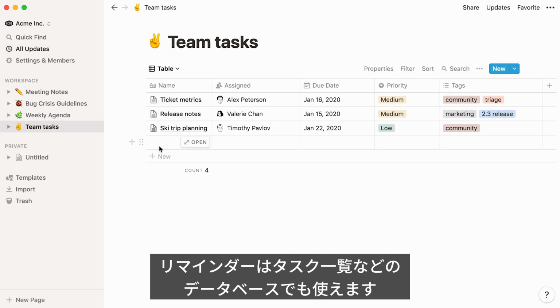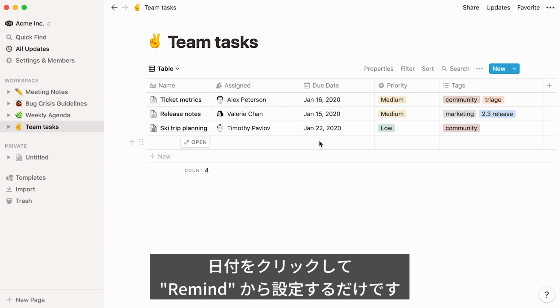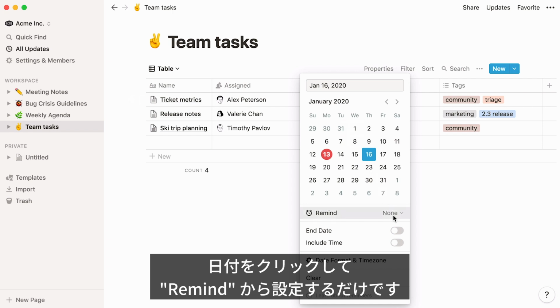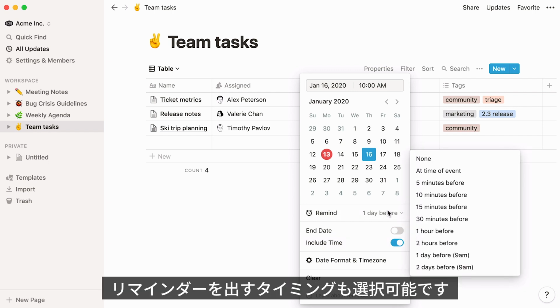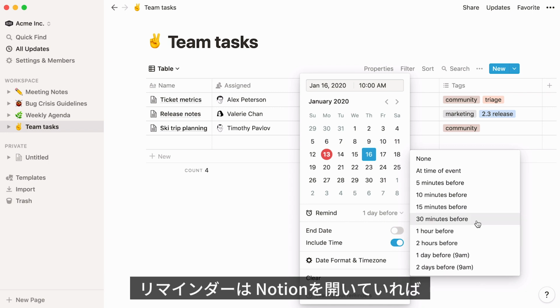Reminders can also be used in databases. Here's a list of tasks, and here are their deadlines. If you want to be reminded of deadlines, click directly on the date and go to Remind. If you want more granular reminder options, you can enable Include Time. You can also choose from more options for exactly when you want the reminder to be received.